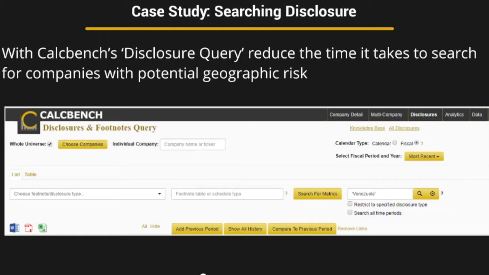Just go to the upper left-hand corner of the page to decide what company or companies you want to search, choose the search period in the upper right-hand corner, then type the name of the country you want to explore in the text field on the right-hand side. A list will appear. You can export this list or go into each footnote and disclosure section to find the highlighted portions of the text.